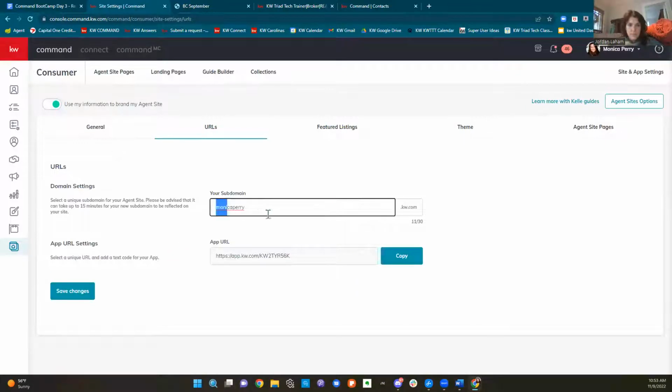This is your website domain. This is your app code. So if you want to text somebody to download your app, and it's branded to you as soon as they log into it, that's the code. So I have that in my email signature. I have it on my business cards. I have QR codes for it, all the things. If you need to know what your app code is, it's there.